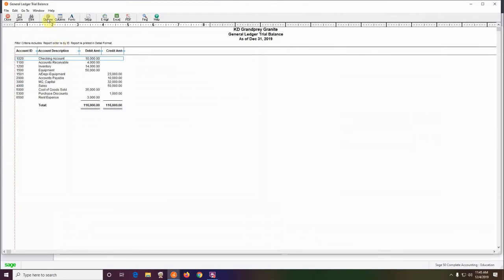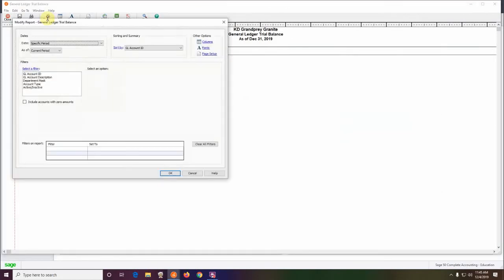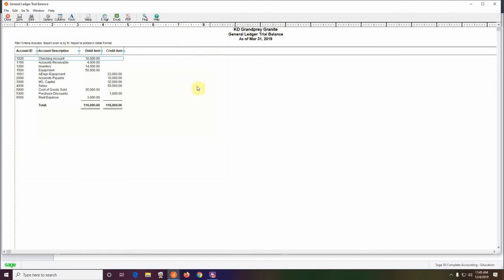and we can go into options, and we want this to be as of March 31st. Okay, and we have our heading up here, and we have all of our accounts. There's all the proper balances. Notice our purchase discounts has a credit balance because we had put the minus sign in there. Our debits equal our credits, and we are good to go forward.